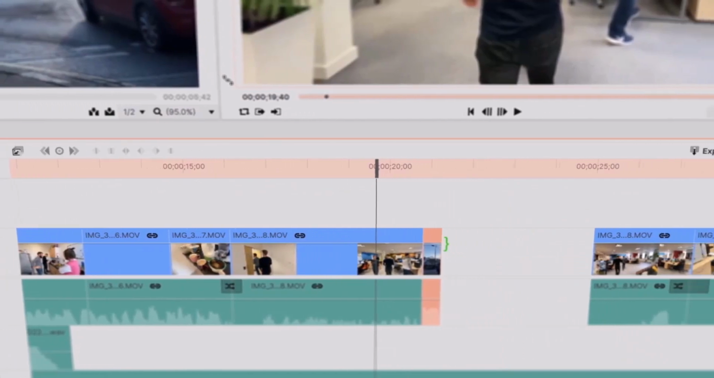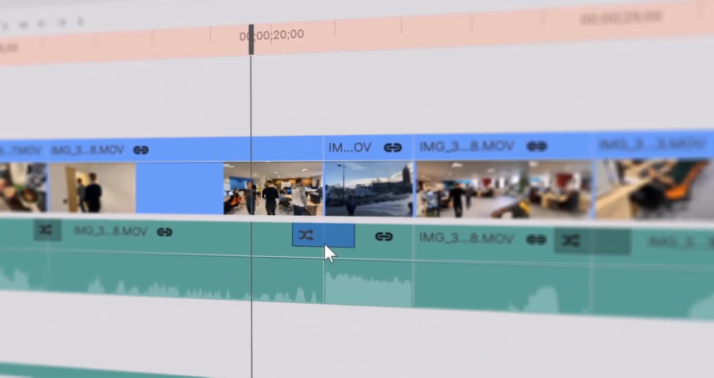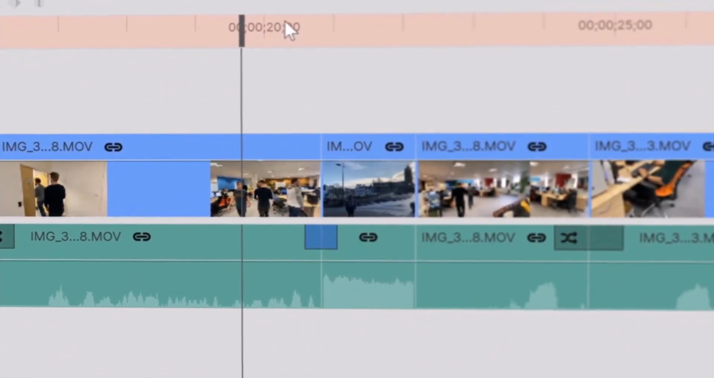Number 2, HitFilm Express. HitFilm Express is another solid free option with a great range of features, including video editing and visual effects.